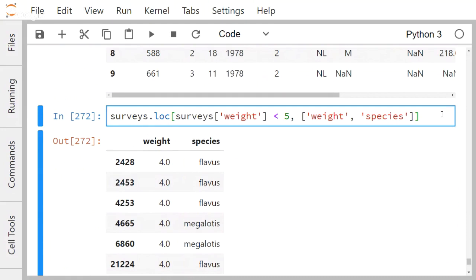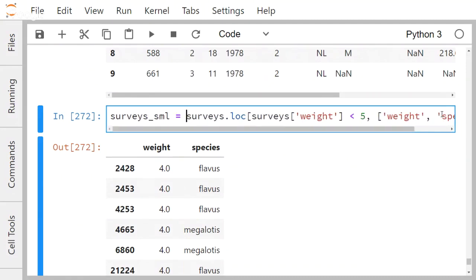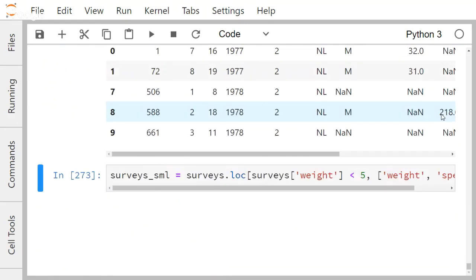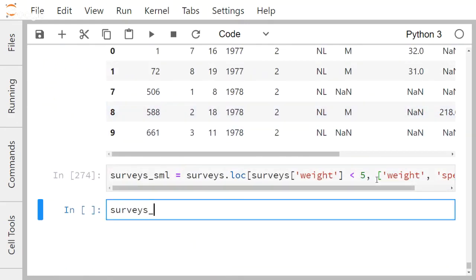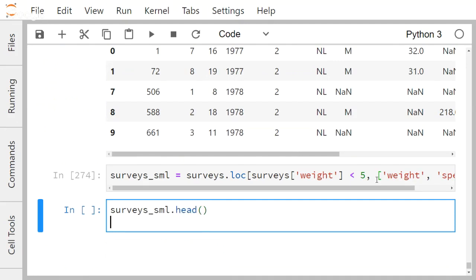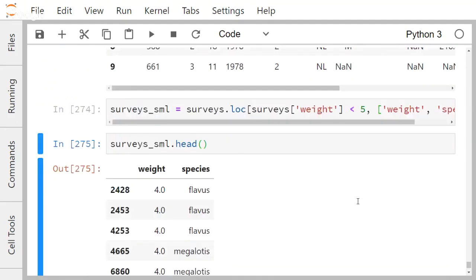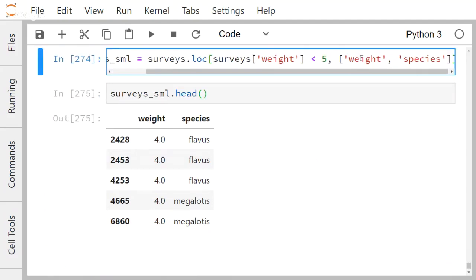We can, as before, give this into a variable. So capture the output inside of a variable, which I'm going to call surveys_small. And as before, there is no output because I've captured it. So surveys_small.head(). Voila. Now you can just see the top 5.